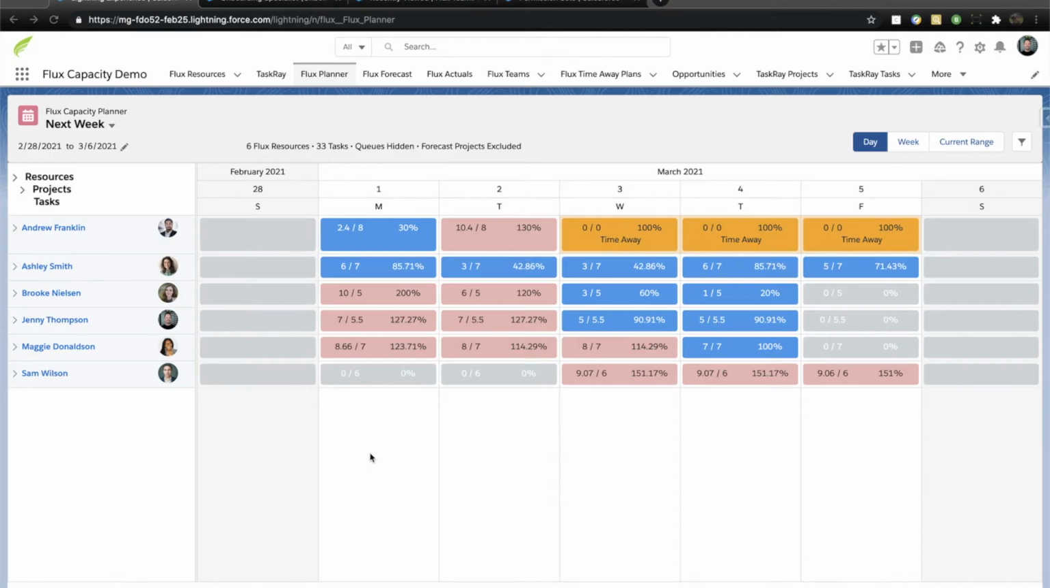Now let's dig into the details of the timeline, starting with the resource summary row. Each Flux resource has a top-line stat bar that summarizes all of the projects and tasks for the date range displayed in the timeline. Color coding of the summary row blocks starts with blue, which is less than or equal to 100% forecast utilization, red, which indicates greater than 100% forecast utilization, orange, clearly indicating time away being present, and then gray represents no work forecast.